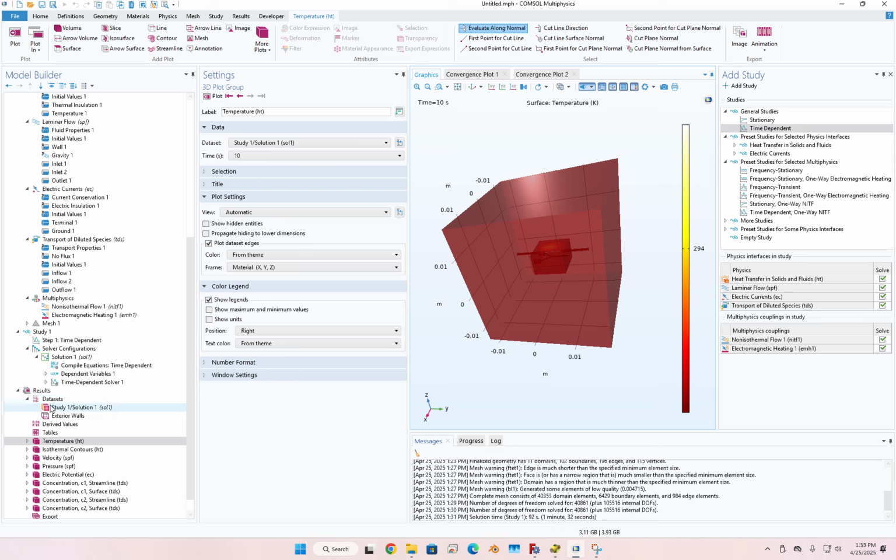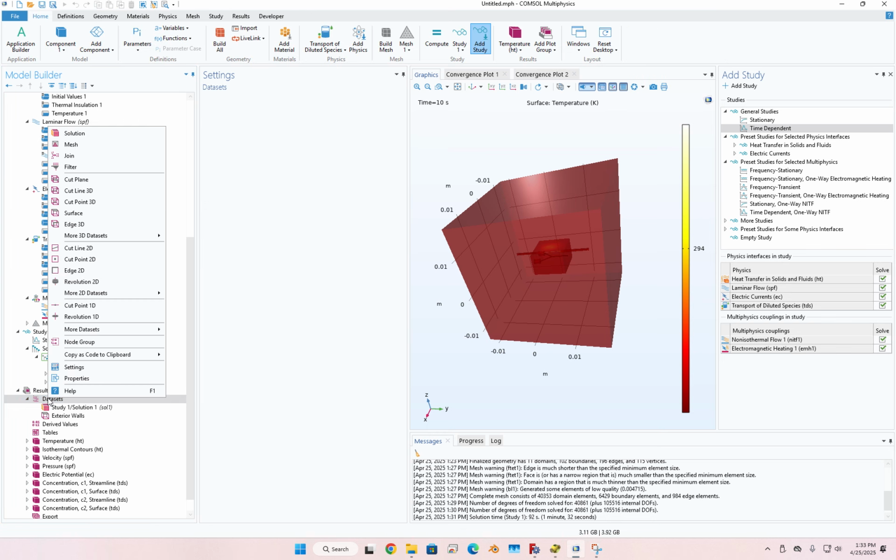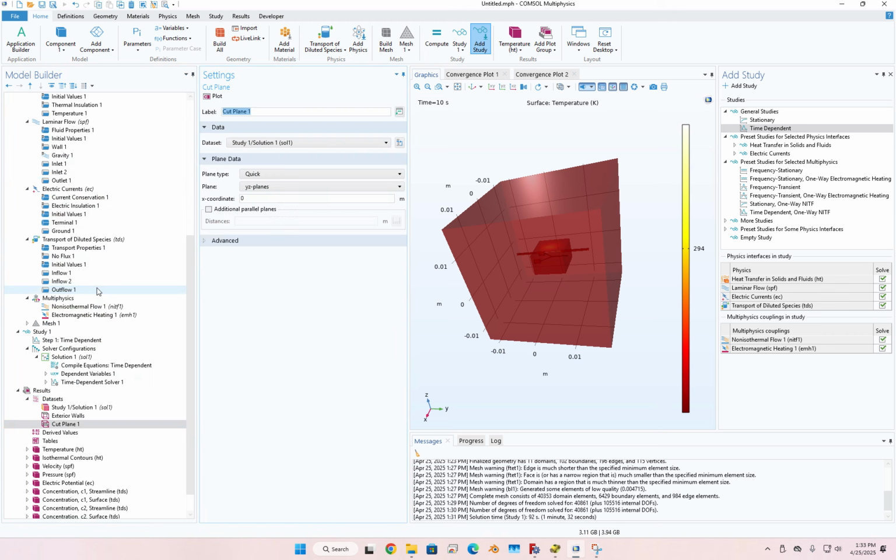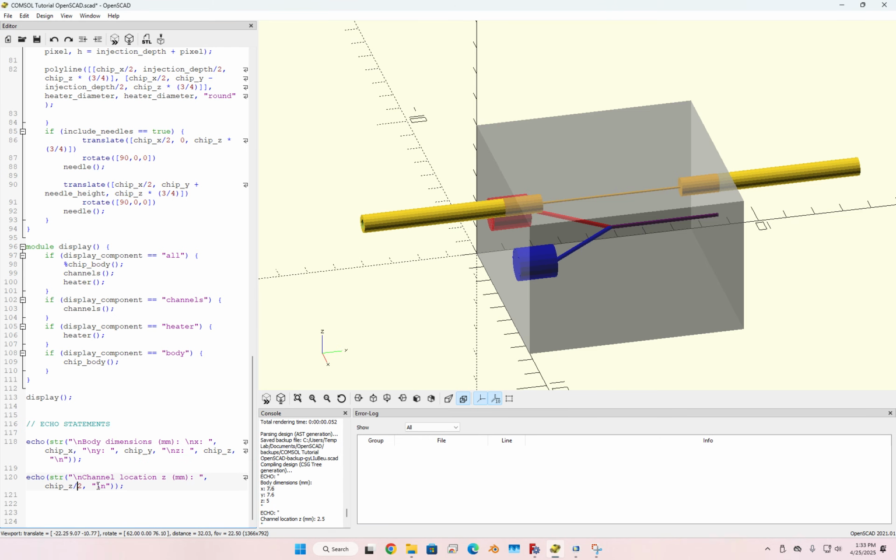Okay, so to do that, we're going to want to go to our data sets, right-click on it, and then in our case, we're going to want to add a cut plane. That'll create a 2D data set that we can work with, which is significantly better. Okay, so in our case, we want to figure out the z-coordinate. We'll want to put this on the xy plane, and we'll want to figure out the z-coordinate of our channel right in the center. Again, we'll want to go to our echo statement in our openSCAD model and figure out the channel location in the z direction. In our case, that's at 2.5 millimeters.